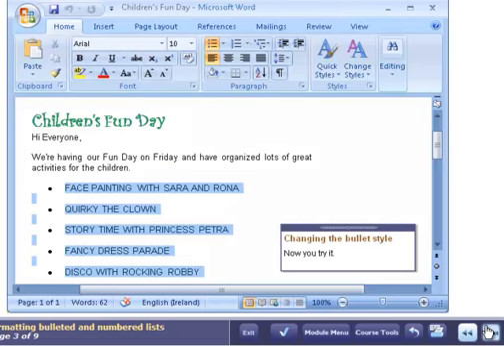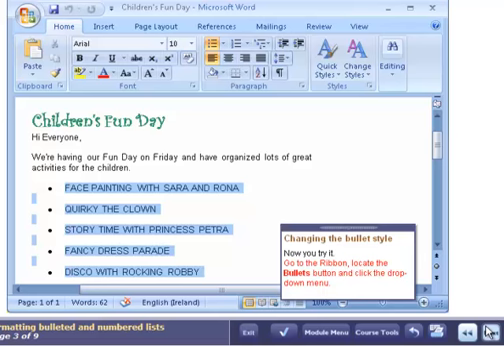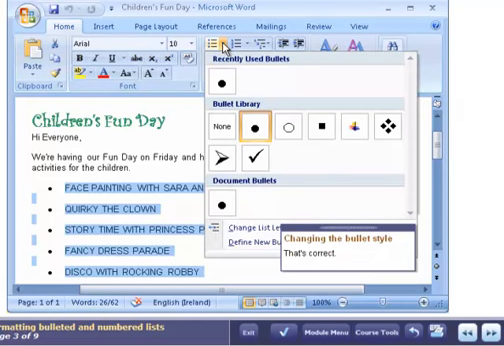Now you try it. Go to the ribbon, locate the Bullets button, and click the drop-down menu. That's correct.